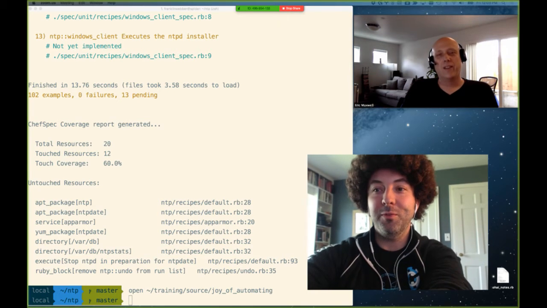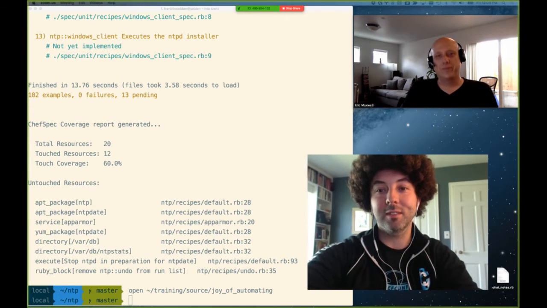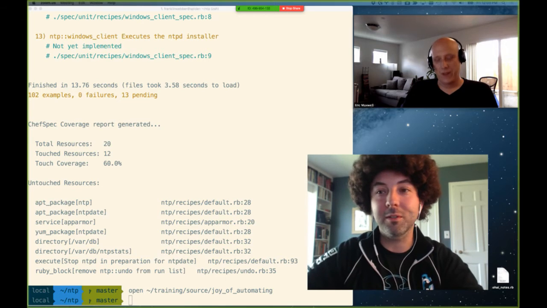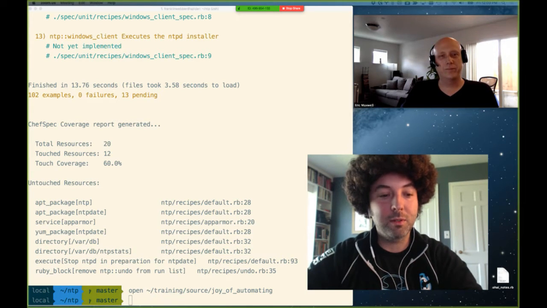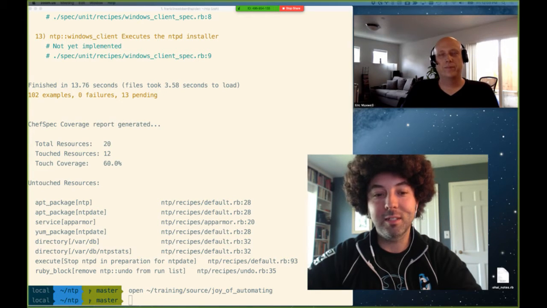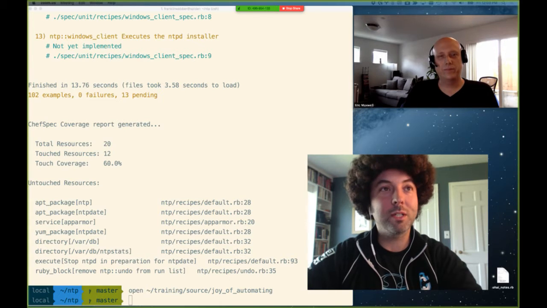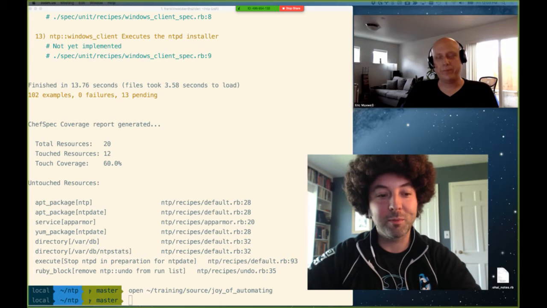Right. Okay. The features are defined. It's just fixes and things like that, and that's not the work that a lot of people want to do. That's kind of where the NTP cookbook is at the moment. It's been around for a while. It does what it needs to do. Most people don't open it up and take a look at it, but that's what we're going to focus on today. So I'm excited to take a look.